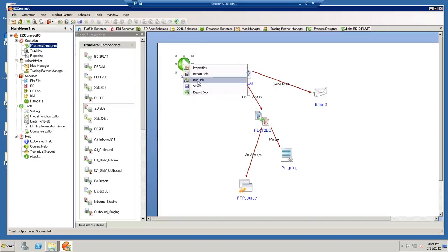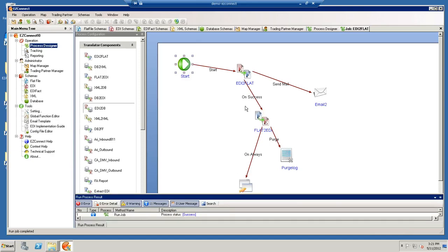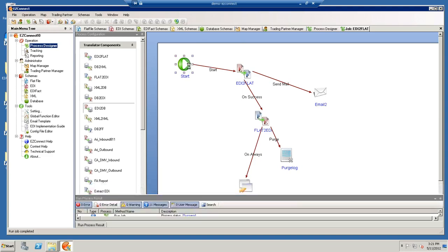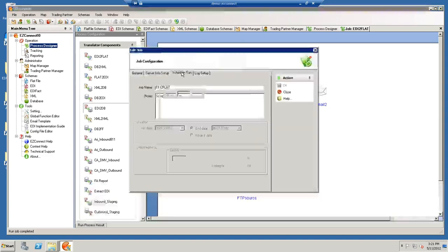The simple process execution is I can run the job. It's got an EDI to flat file translation process, a flat to EDI. So I've got inbound, I've got outbound, and then I'm going to FTP some information around. So this will execute. It ran the translation process. It'll show me some logging information down below. But of course, this can all run in a 24/7 unattended mode.